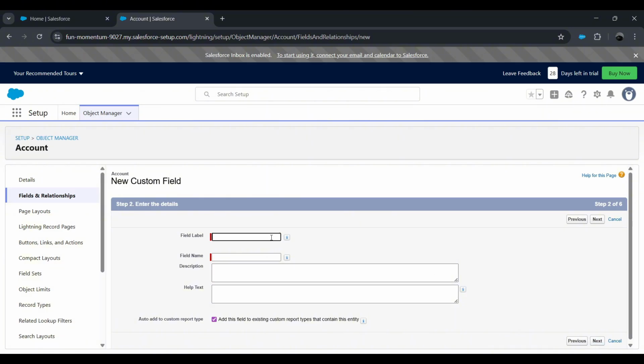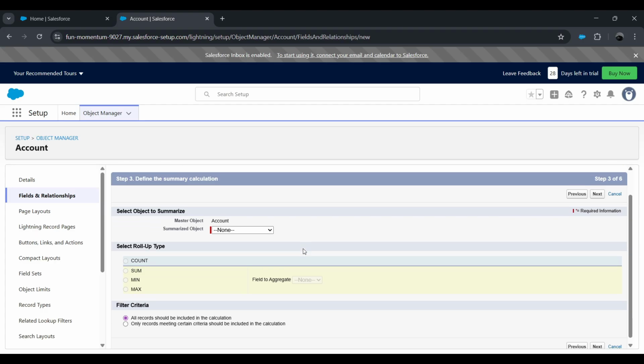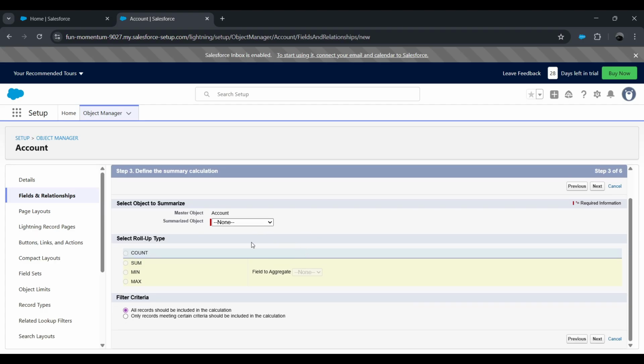Now you'll enter your field label. Something like total opportunity works well as it clearly describes what the field calculates. Click Next to proceed. On the next screen, you'll see a drop-down labeled Summarized Object. Select the child object you want to aggregate data from, such as opportunities. This establishes the relationship between your parent and child records.